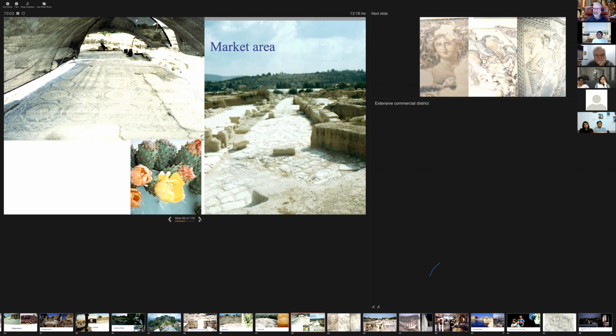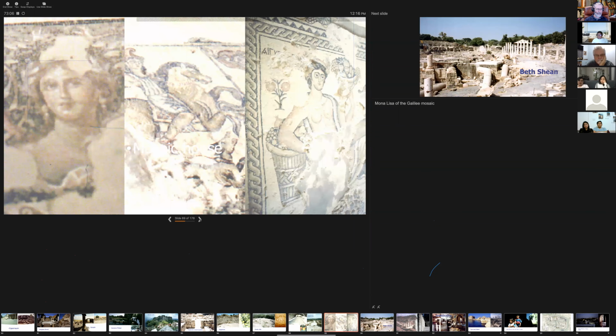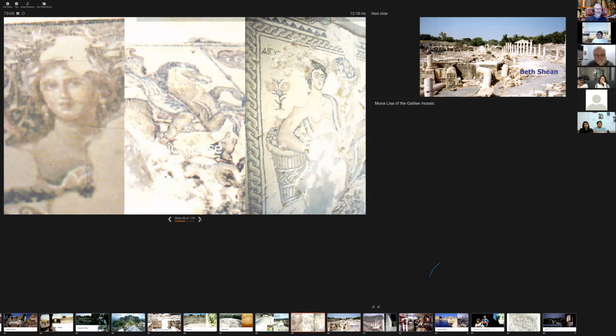There's one particular area of the market that we often call the Mona Lisa of the Galilee. That's the mosaic tile picture on the left. This was taken in really dim lighting, so this is the best shot I have of the Mona Lisa of the Galilee. But imagine making a picture like that out of small pieces of stone.